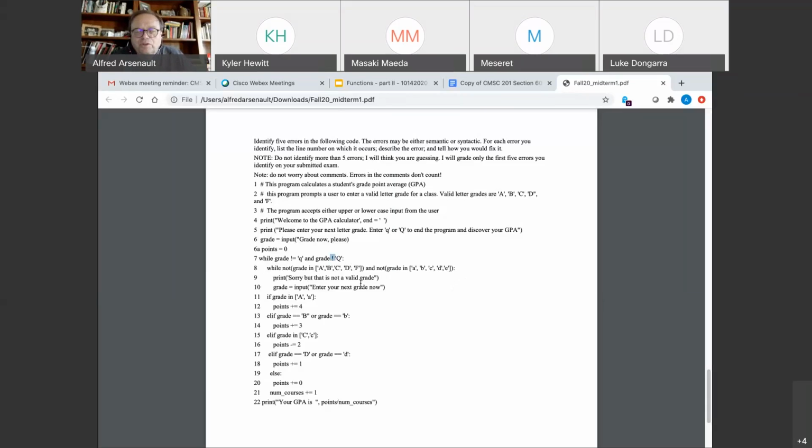Print an error message: Sorry, that's not a valid grade. Grade equals input. Enter your next grade now. And then we loop. So that's the end of that while loop. If grade is an A, points plus equal 4. Now here, like I said, I went back and inserted statement 6A, because I inserted points equals 0 to assign it. That's fine.